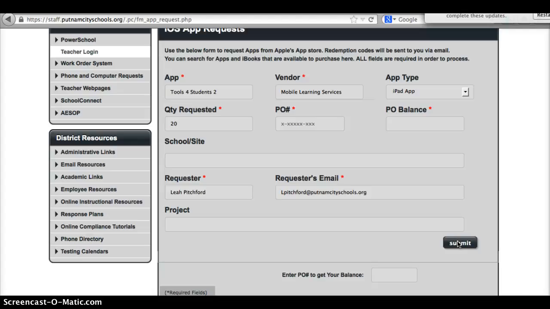Also, if you have an old purchase order for a voucher and you're not sure how much is left on it, you can just type in that information here before you begin your request.